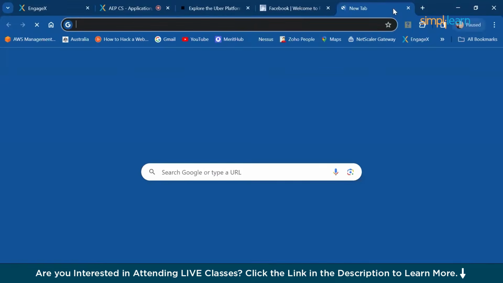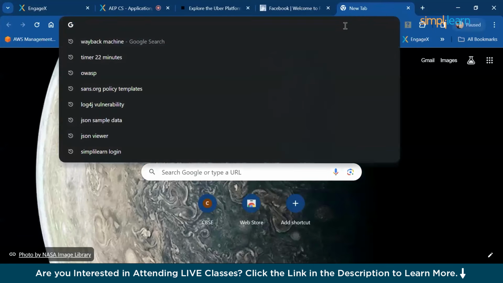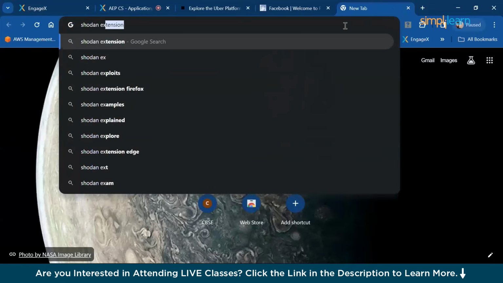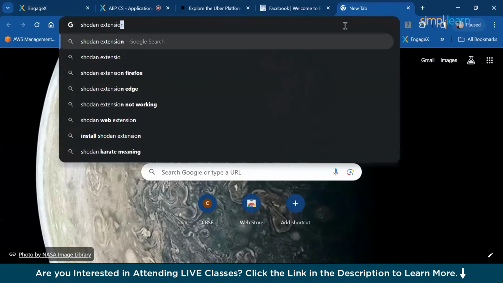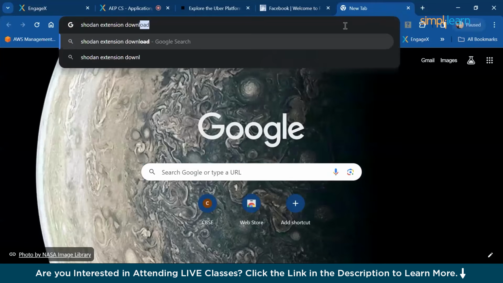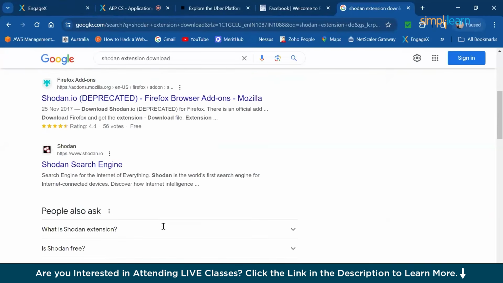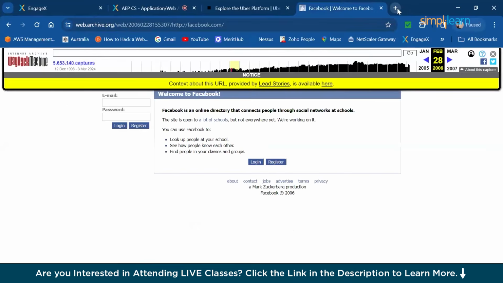Talking about the extensions that I asked you to download yesterday, to download them, simply search for Shodan extension download, and you'll be able to download it for Chrome, for Firefox, whatever you are using. Similarly for Webalizer.